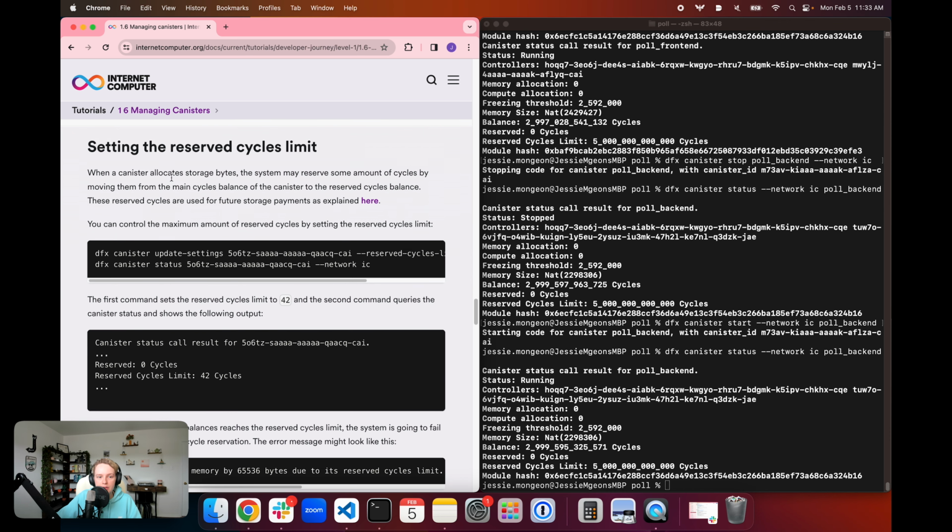So we're going to start off by setting the reserve cycles limit. This reserved amount is used to pay for future storage payments. This reserve cycles limit is important so that your canister is able to pay for any future storage that it needs, so it doesn't trap from running out of storage space.